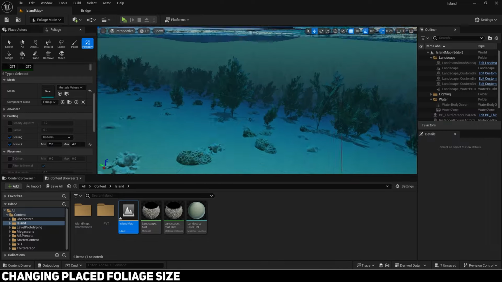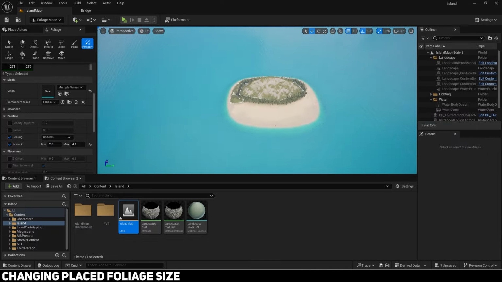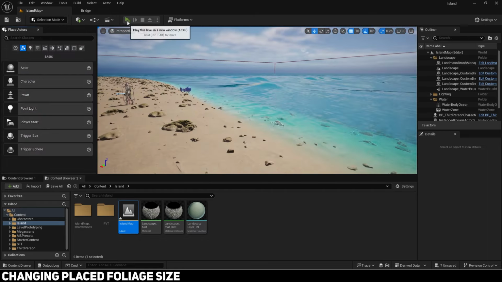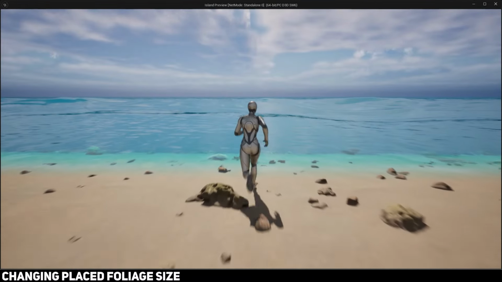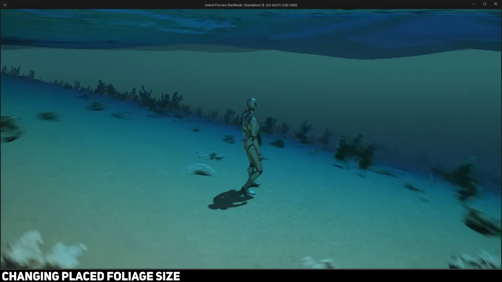Now if you paint over the already placed foliage, it will update its size. You can set the brush size to the maximum value if you want to update every instance of that foliage and then paint over your level. The seaweed looks much better now.